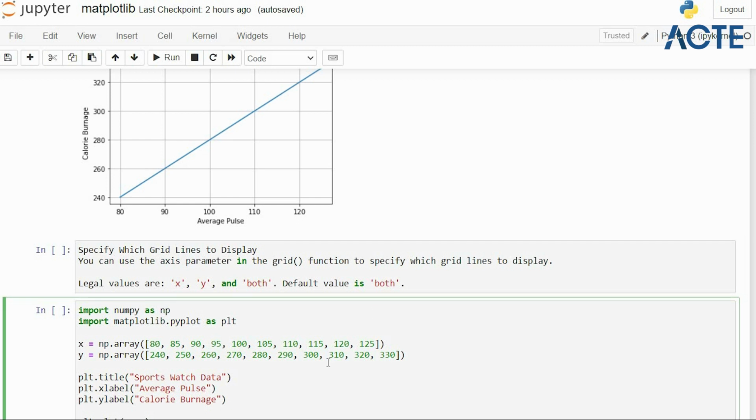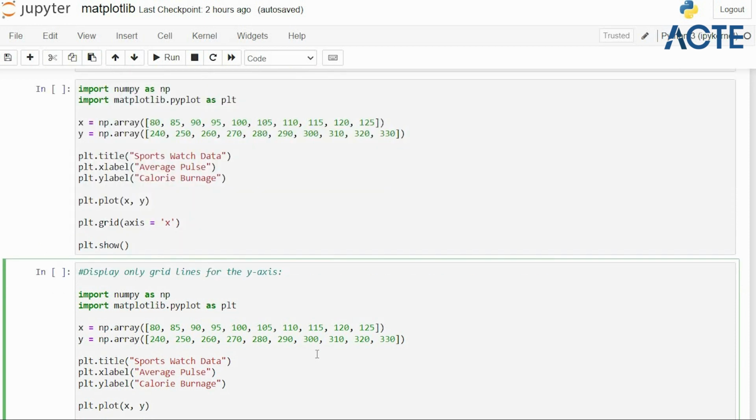So what we are doing here is, I am importing NumPy as np and importing matplotlib.pyplot as plt. x is equal to np.array, I am taking some values, and in the y axis also I am taking some values. I am giving the title sports watch data, and in x label I am giving average pulse, in y label I am giving calorie burnage. Okay. Now I am plotting, and then plt.grid axis I am giving x axis.